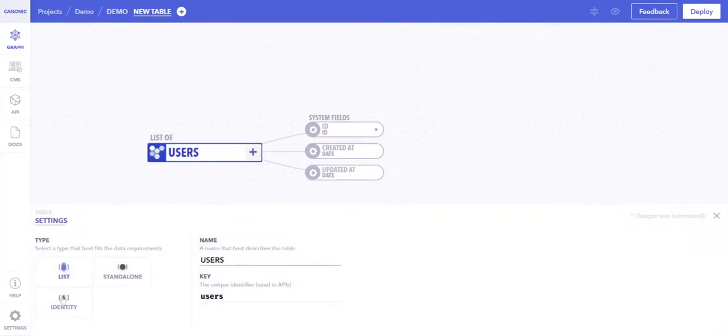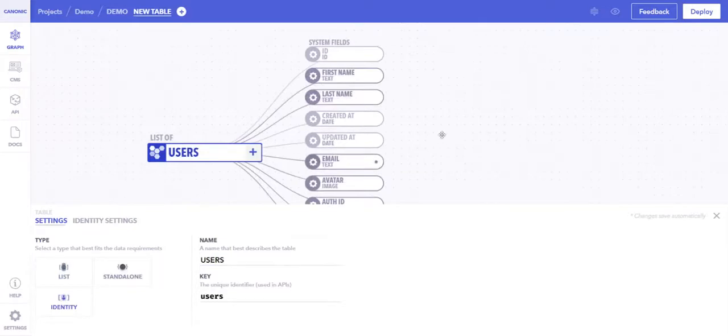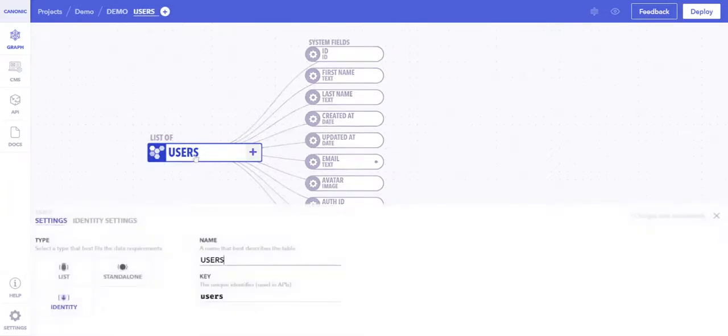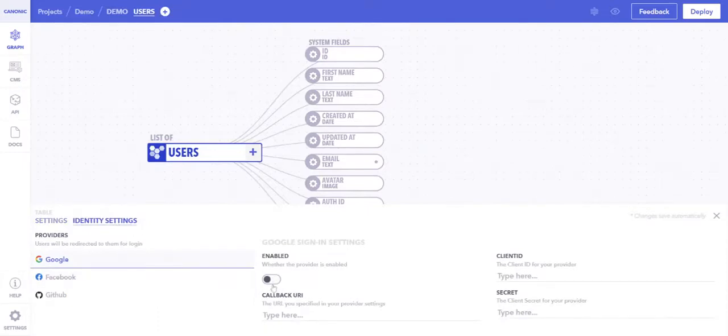Once you name it, select the type as identity. This will automatically create predefined user fields like first name, last name, email, avatar, auth token. To enable OAuth login, select the user's table, go to Identity Settings, and enable the provider you want to integrate with.